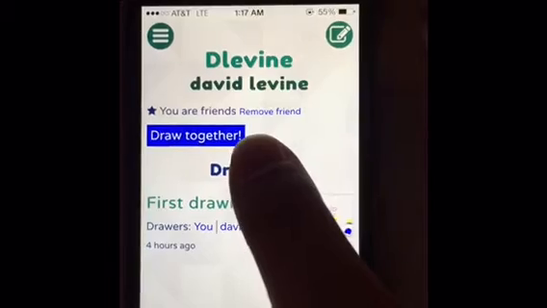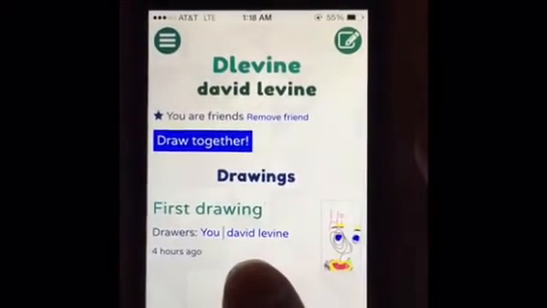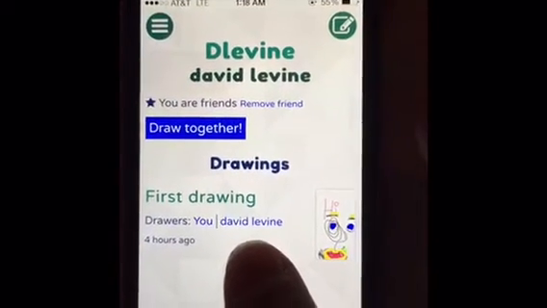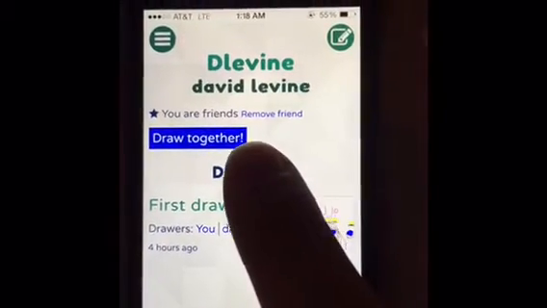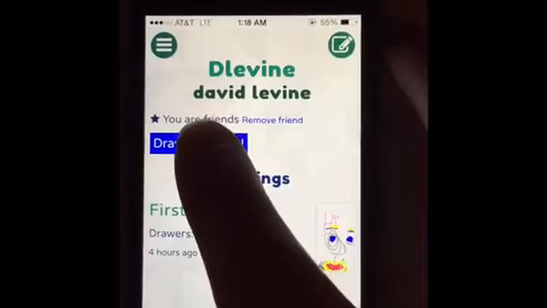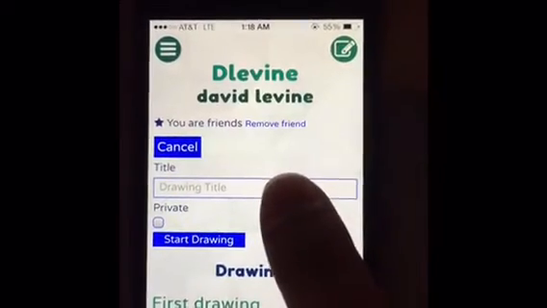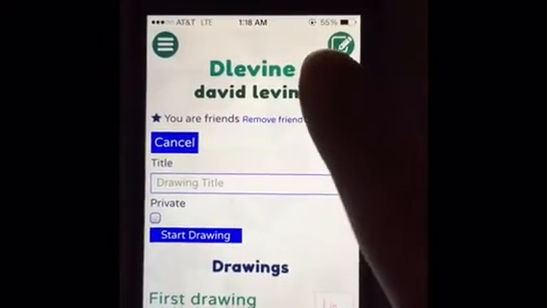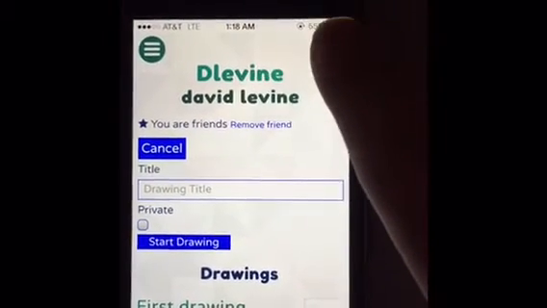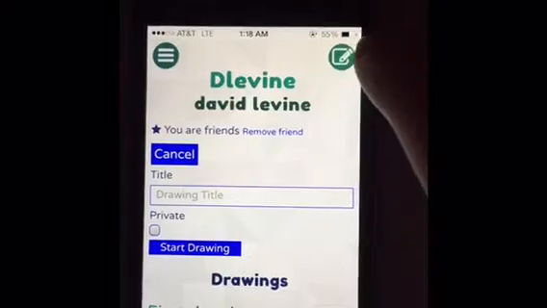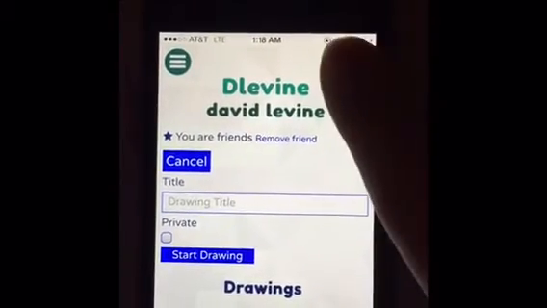I can start a drawing together, and I can see all of his drawings that are public or that are shared by me. So you can actually start a drawing directly from someone's profile page, in which case you would title it and immediately start drawing, or this button, which is always there, is available to start a new drawing. Can't touch my own phone.